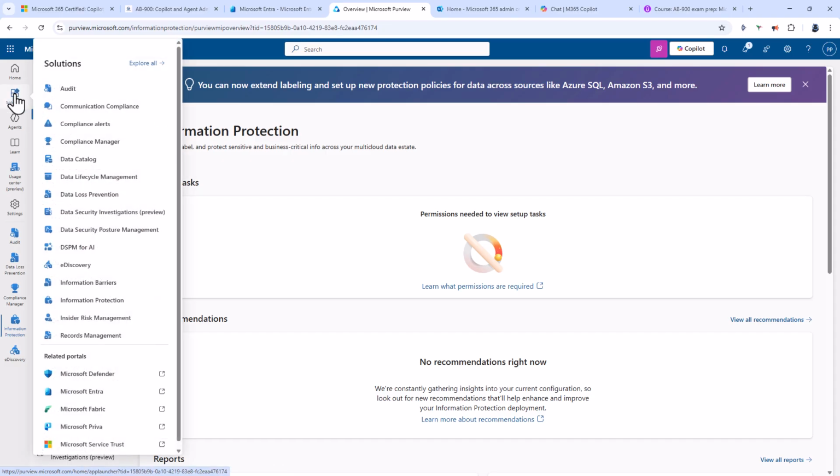We'll also be looking at other solutions, such as data loss prevention, insider risk management, compliance manager, communication compliance, data security posture management for artificial intelligence, data lifecycle management, and e-discovery.